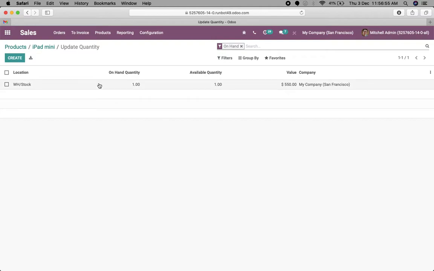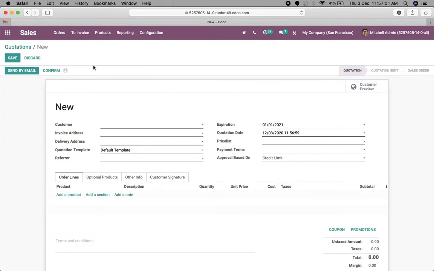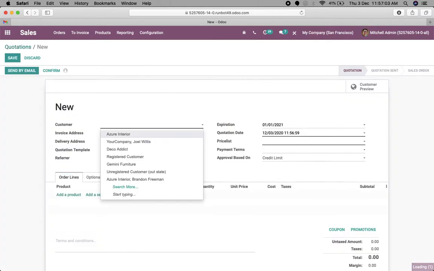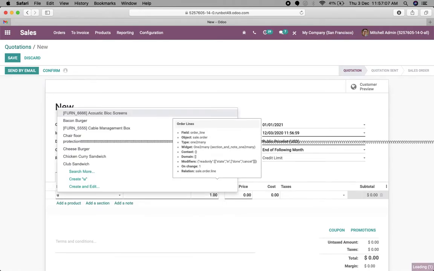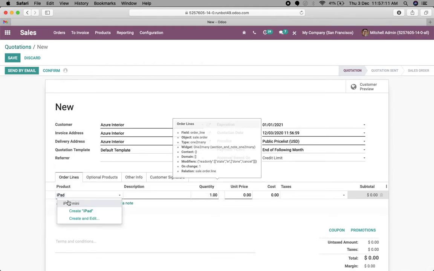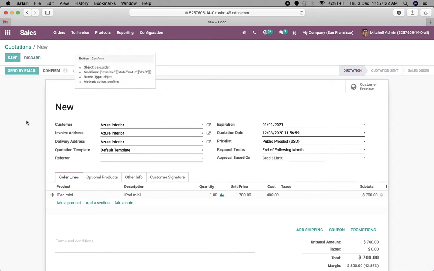So let's go to the sales order, and we can try to create one sales order for this product. I'm choosing any user. Okay, so once I select the product iPad mini, you can see the cost price is still 400. So let's confirm.